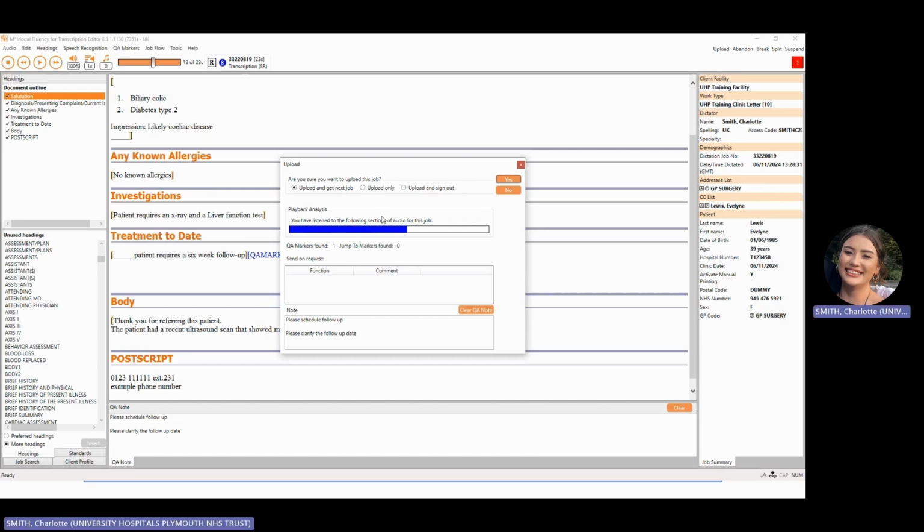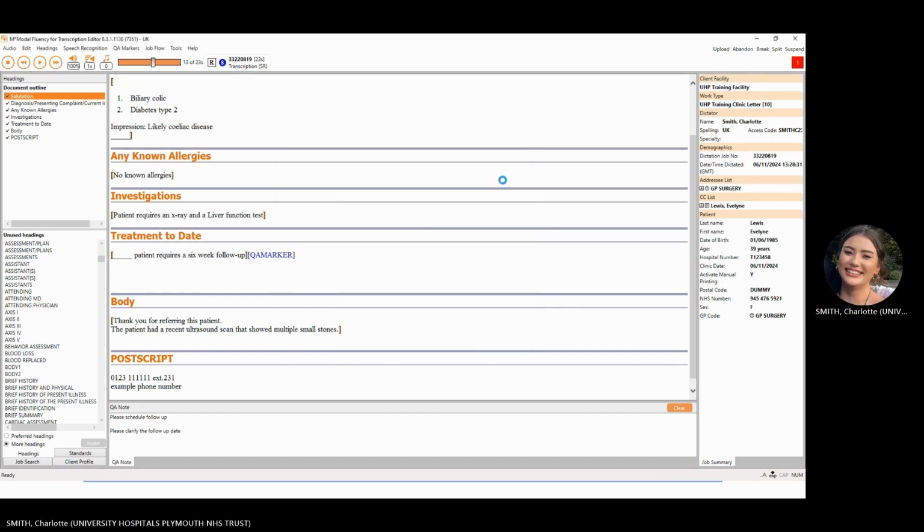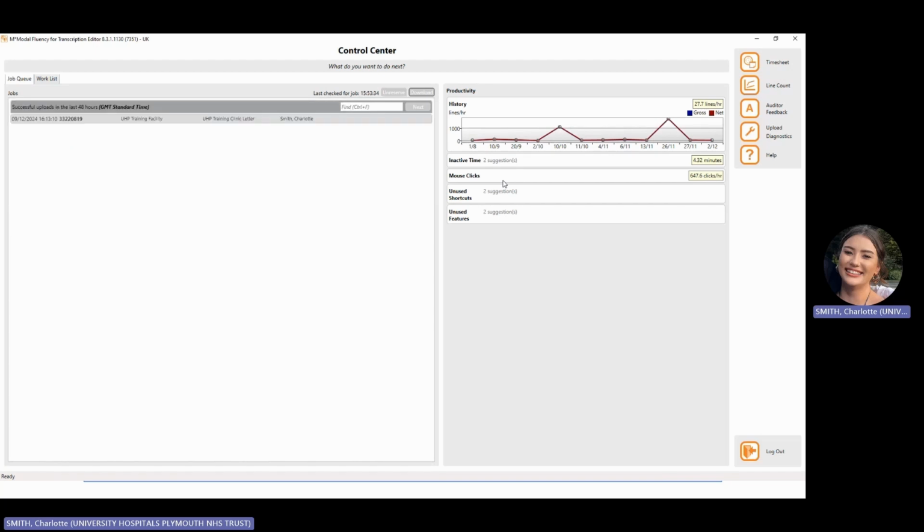Underneath this, you can see the playback analysis. The blue line indicates how much of the audio you have listened to for this document. Underneath this, you can see any QA markers, and there is also the option to clear them as well. Once you are happy with this, select yes, and this will submit the document for review and sign off.